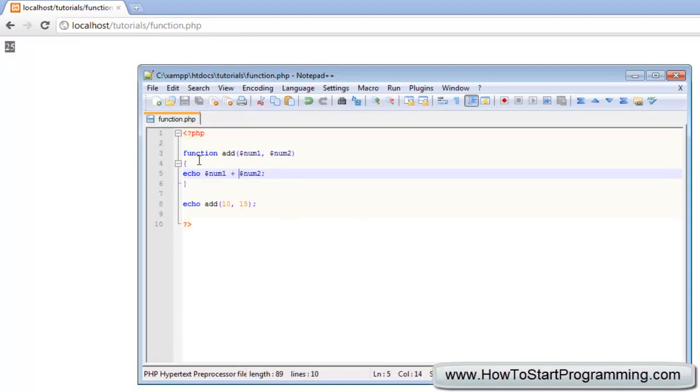So all you can see we're doing here is creating a function called add, and the two parameters inside of the function are num1 and num2, and then when this function is called, it's going to add together num1 and num2. But this isn't a very practical or professional way of creating a function. So what we're going to do now is use the return.